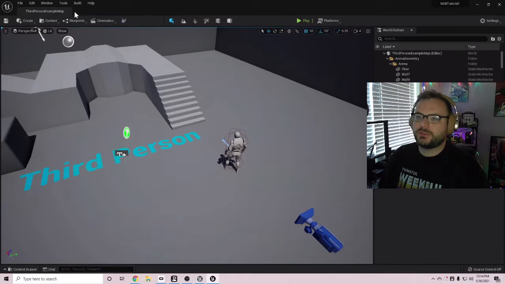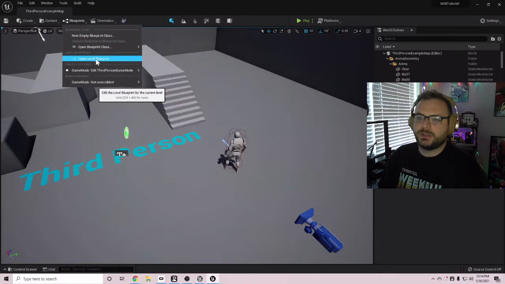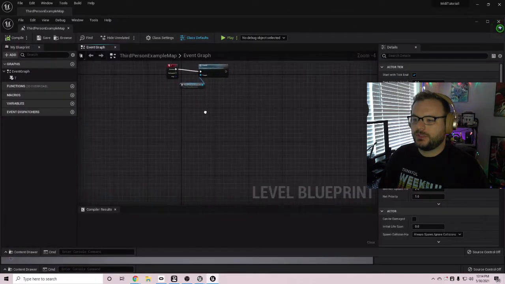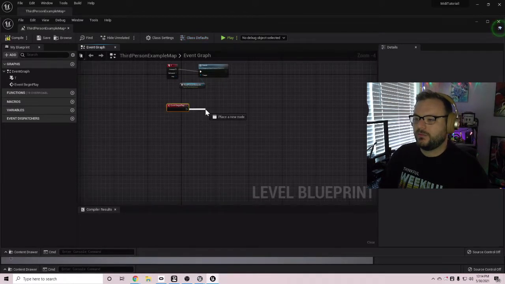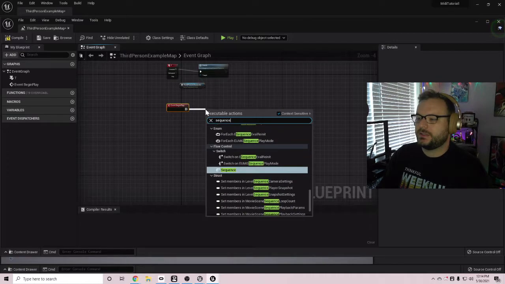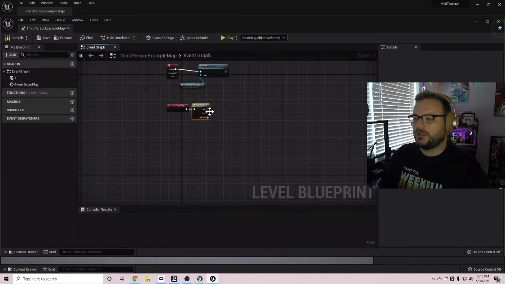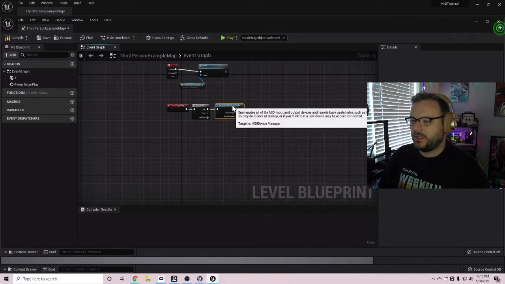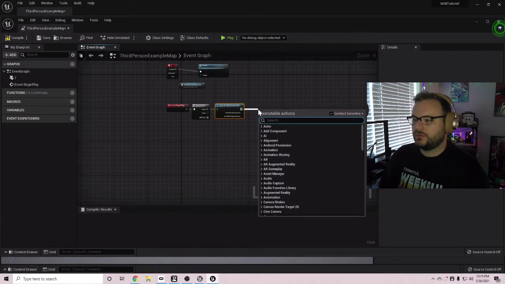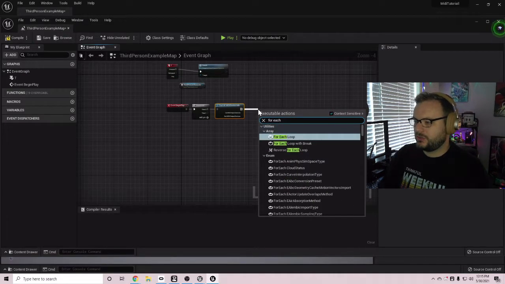All right, so what we're gonna do first is go into blueprints and open up the level blueprint. Over here, let's do event begin play. And then we'll pull this out, and I'm gonna add a sequence node for later. Then let's go here, pull this out and do find all MIDI device info. And then from there, we're going to do a for each loop.